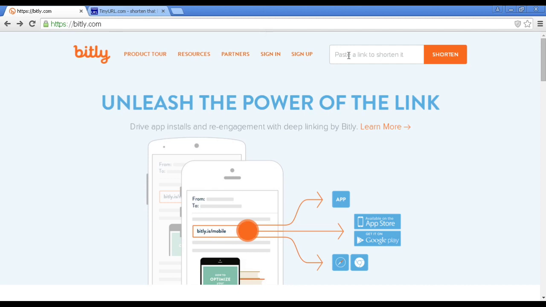All you do is copy and paste a link into this box here. Let's use the ClickBank hop link from earlier on.